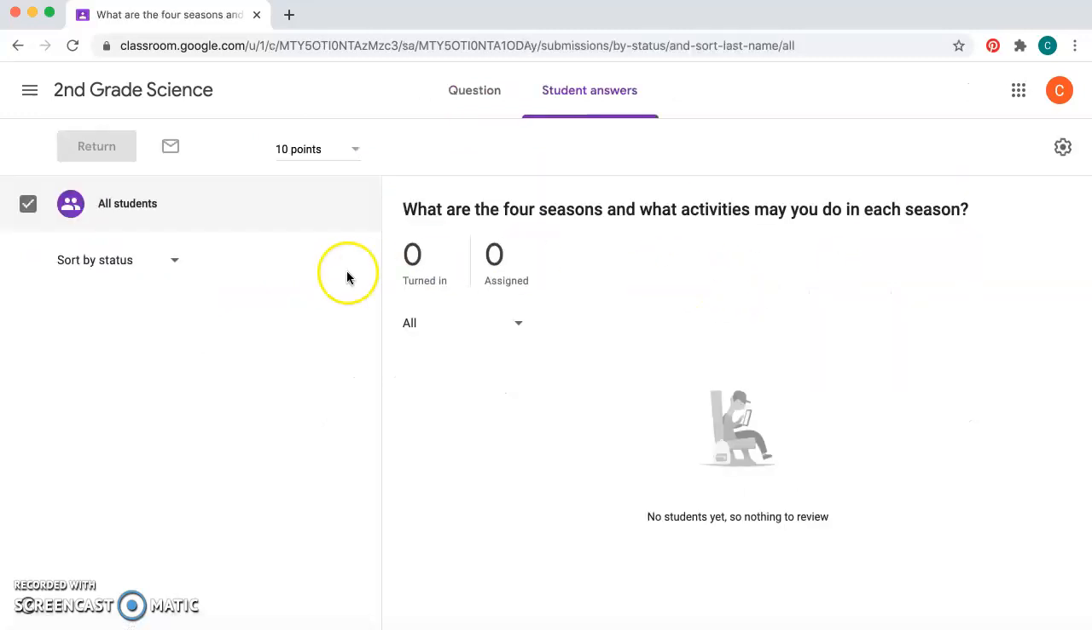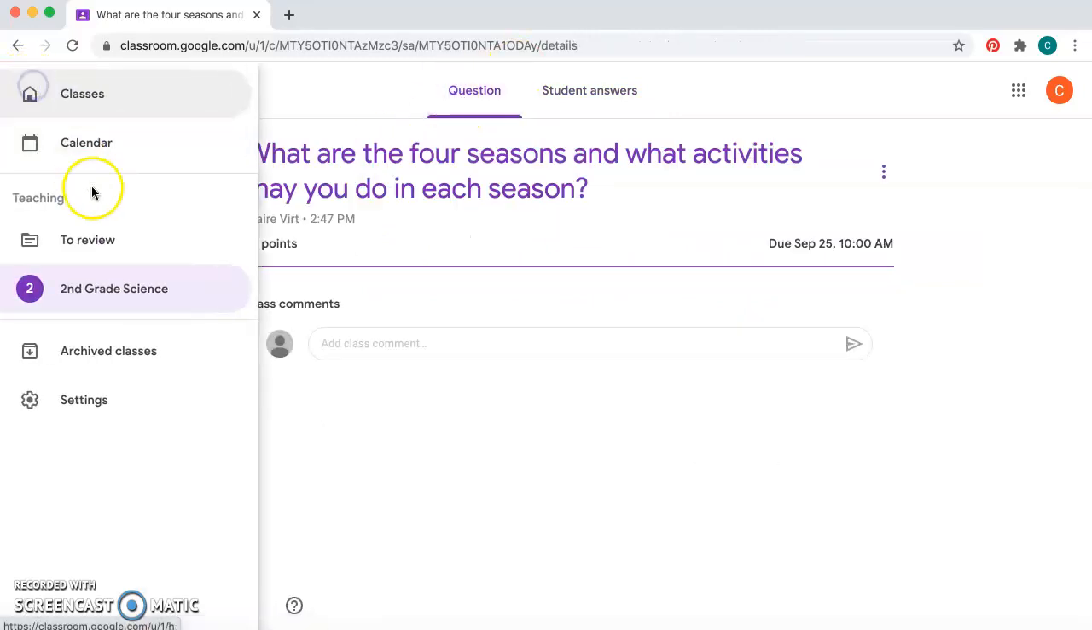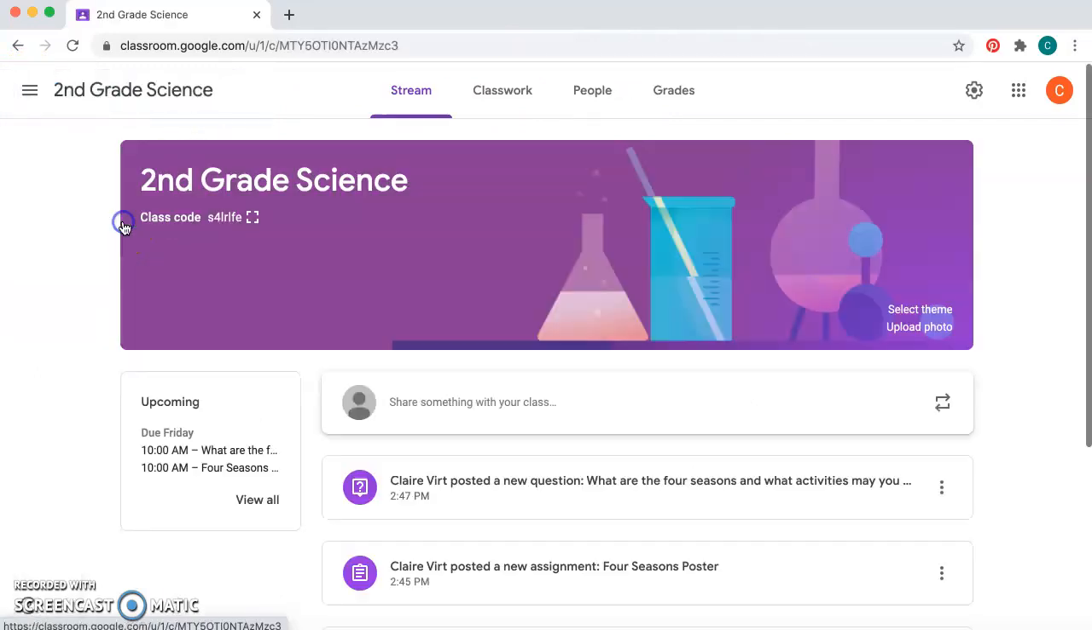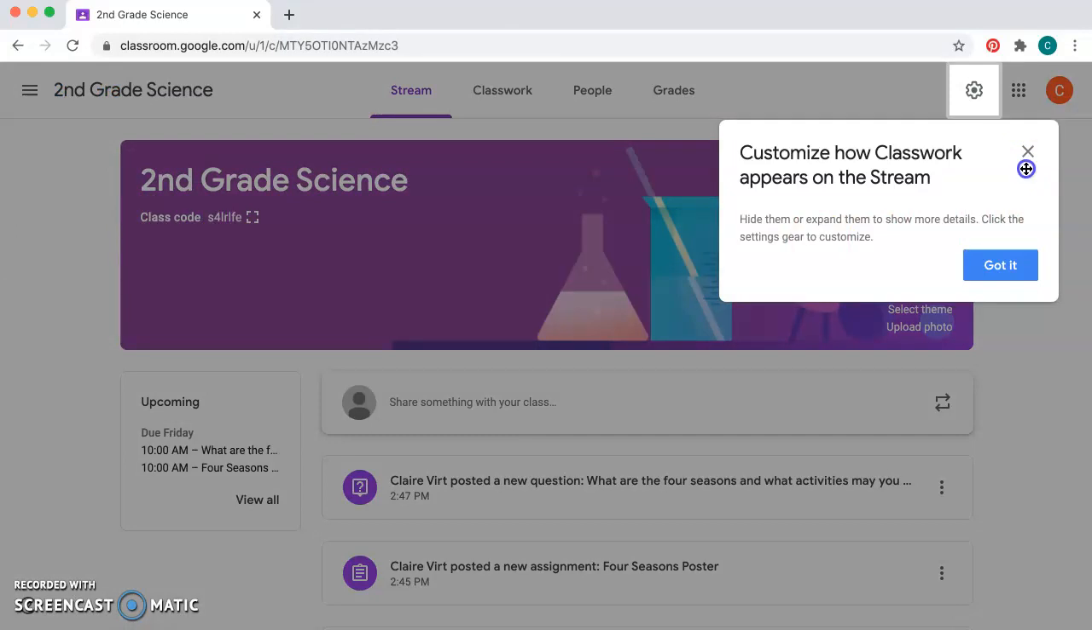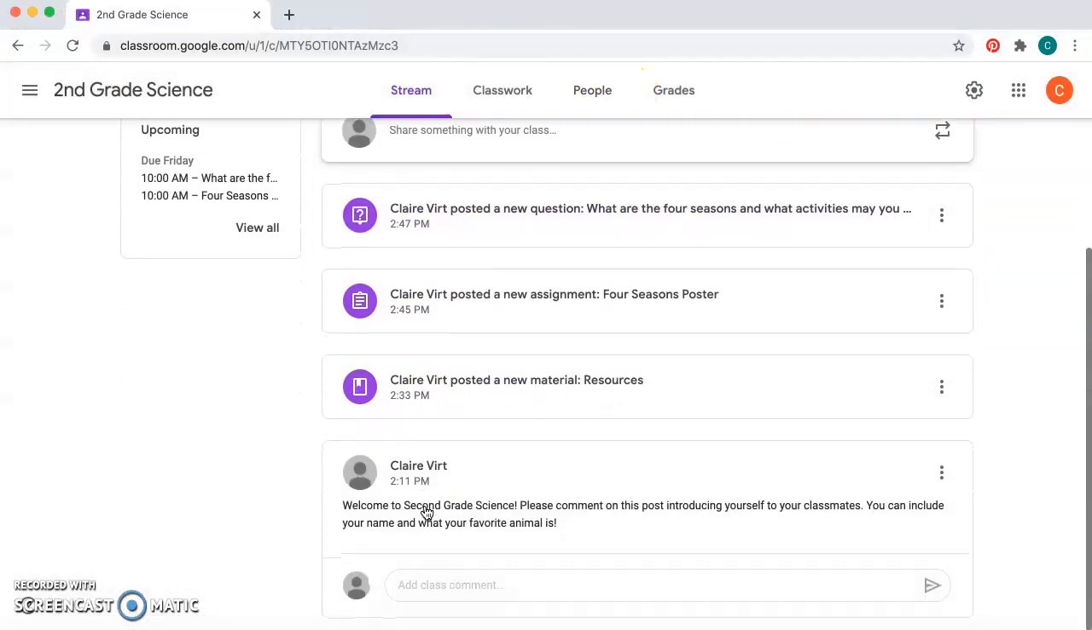So if I click on this, it says, "What are the 4 seasons and what activities may you do in each season?" This also has a due date, so I can keep track. You can go back to the home page, and that is all.